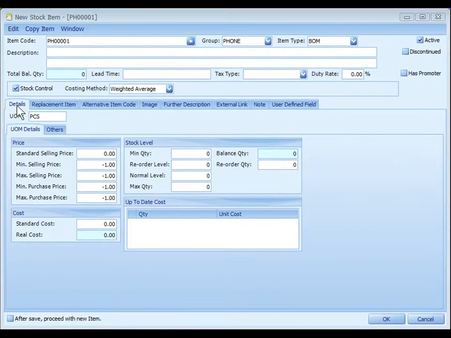Look at the Details tab. Under UOM Details, Standard Selling Price. Key in a price. This price will be adopted in billing documents if no other pricing policy is enforced. And for minimum and maximum selling price and purchase price, -1 means no control.